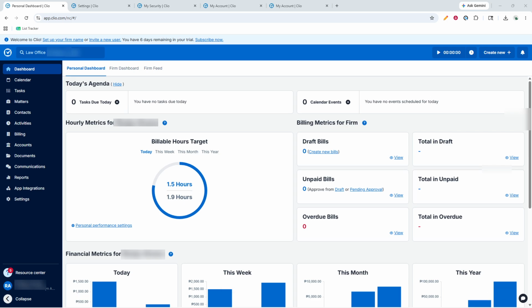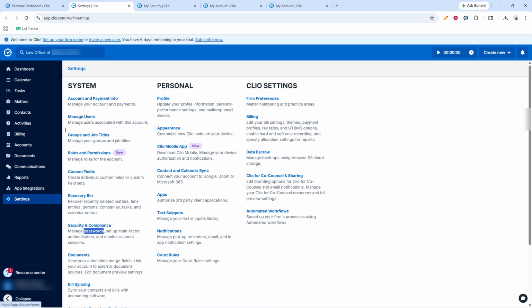From the main dashboard, look to the left-hand navigation panel and click on Settings. This is your central hub for account controls and system preferences, so it's the best place to start when you want to make changes to your profile or security details.